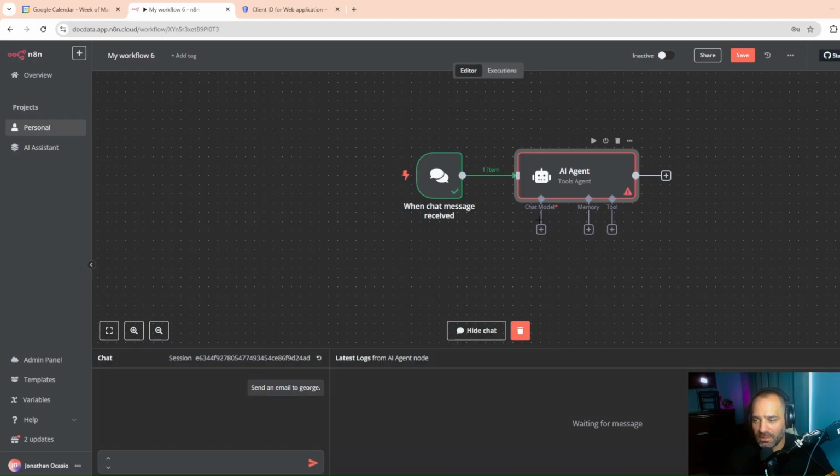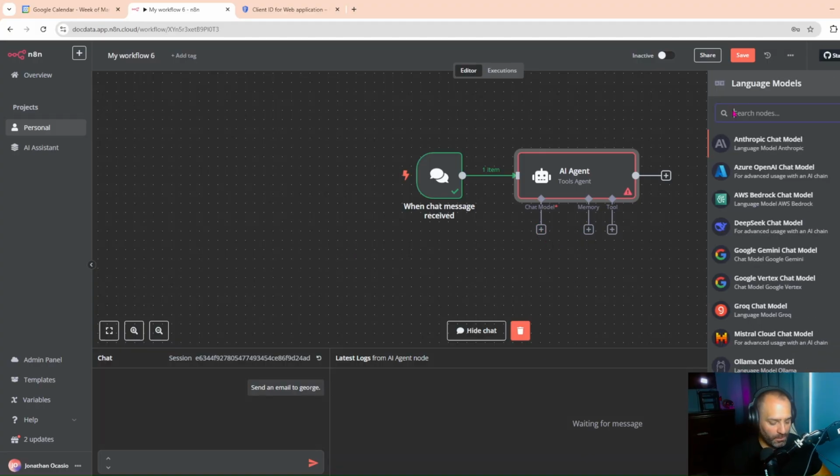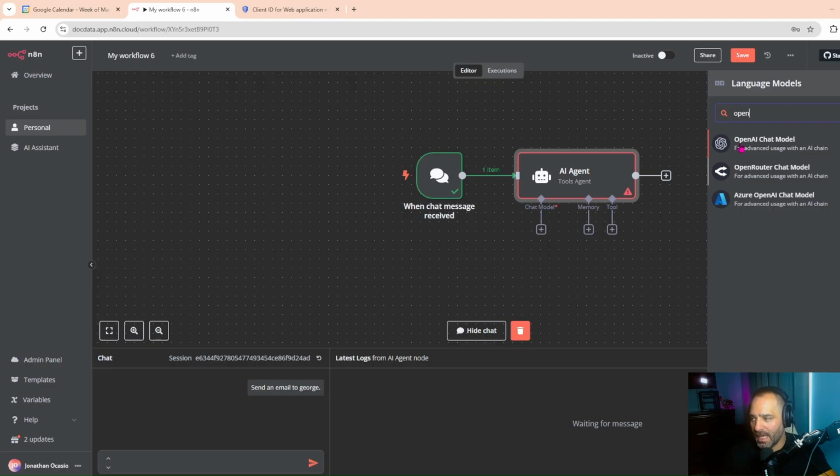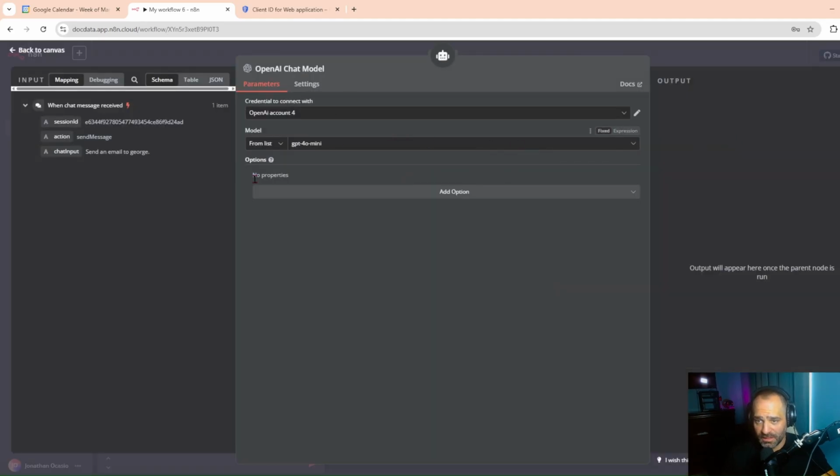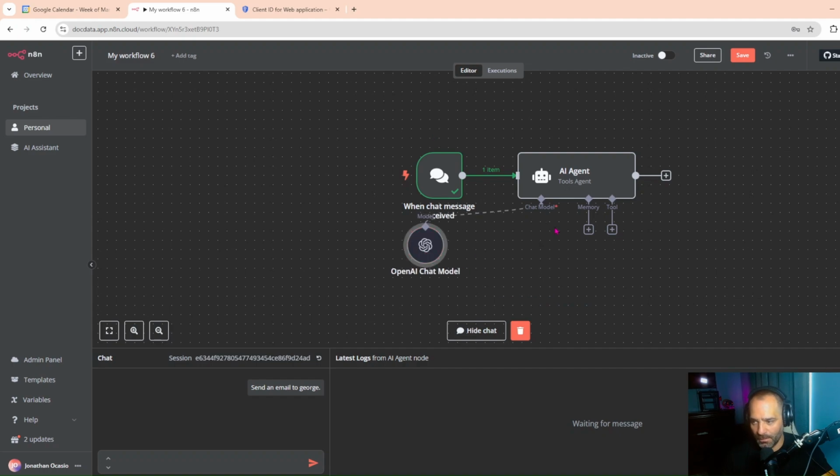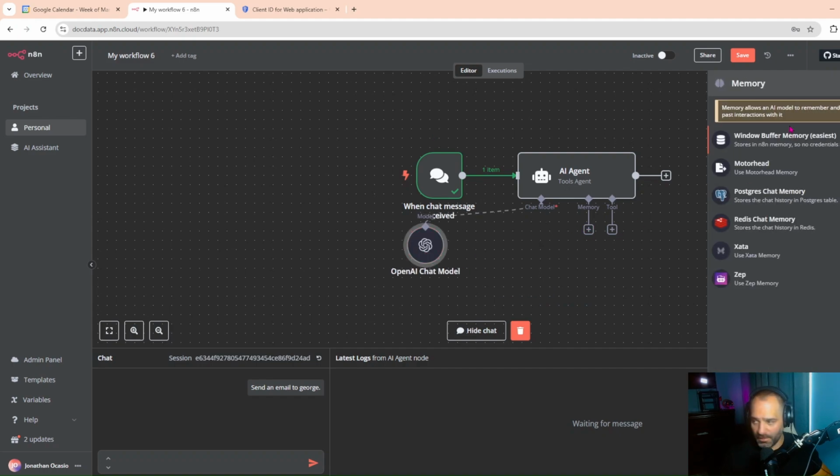All right, so the next few parts are going to be pretty quick, and then it's going to get pretty repetitive. OpenAI, I'm already connected. Since I'm already connected, we have a connection. I can just press back. Done. Next model, we're going to put a window buffer.